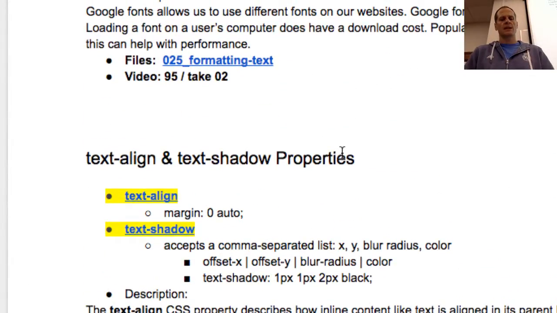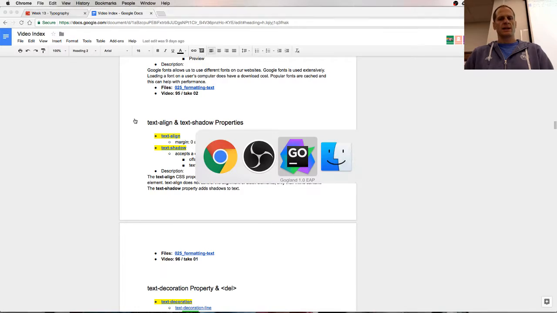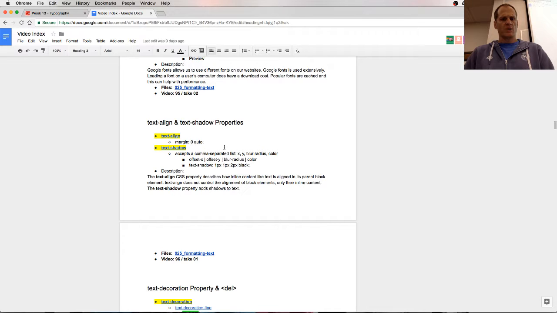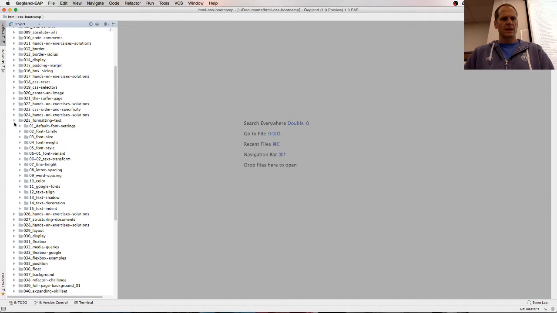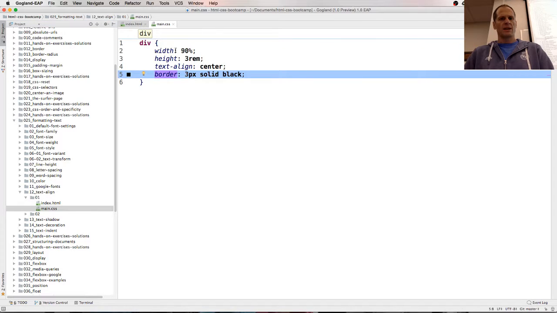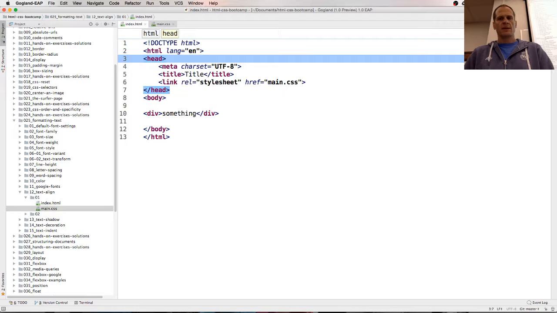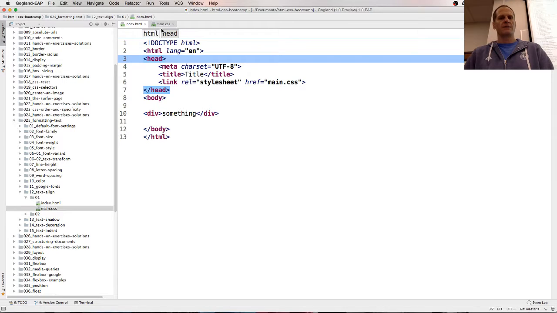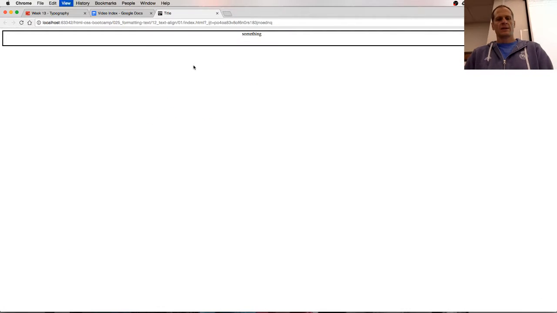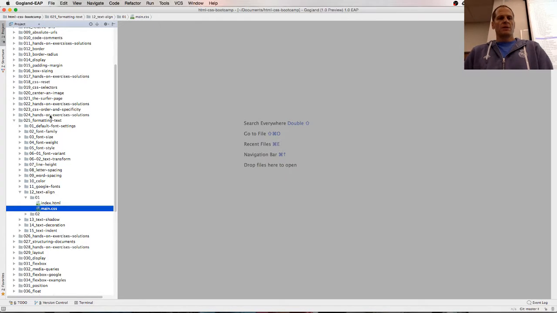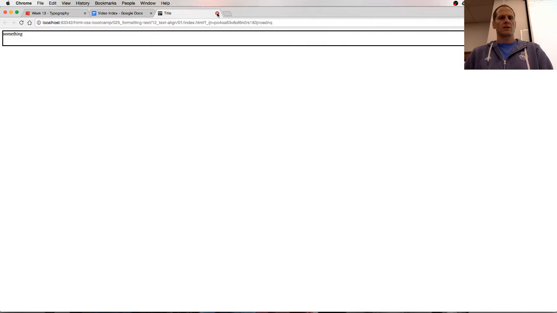Let's just take a quick look at text-align. We come in here, and we have 25 formatting text, and then text-align and index, and a div with something in it. Then we make our div width 90% and text align center. When we look at that, it put the text into the center, whereas if we didn't have text align center, the text is over on the left. So that's text align, just some properties. And then we had some homework that we did with that.